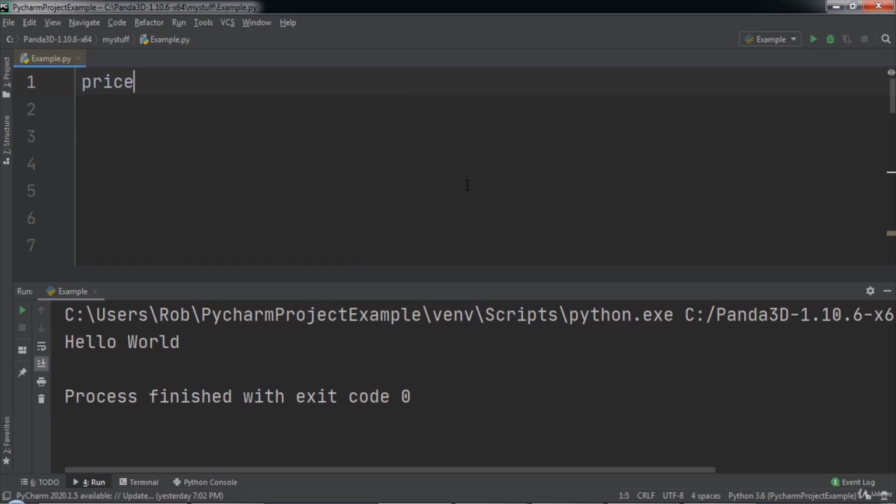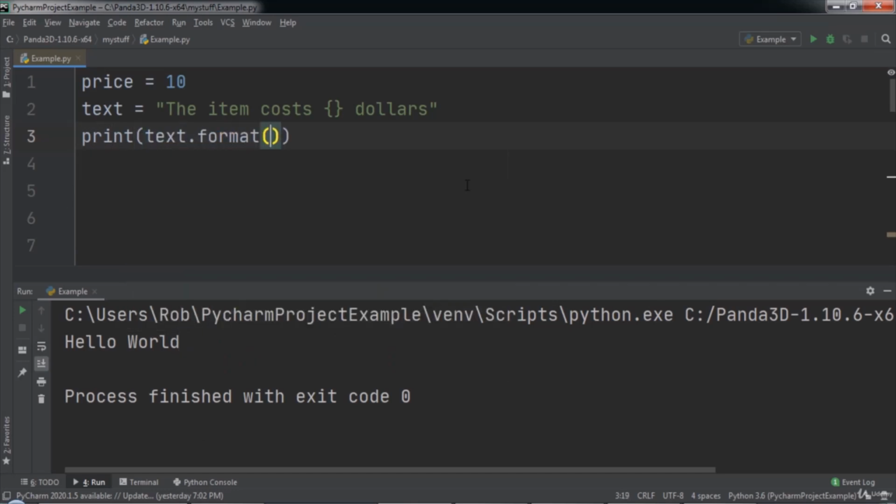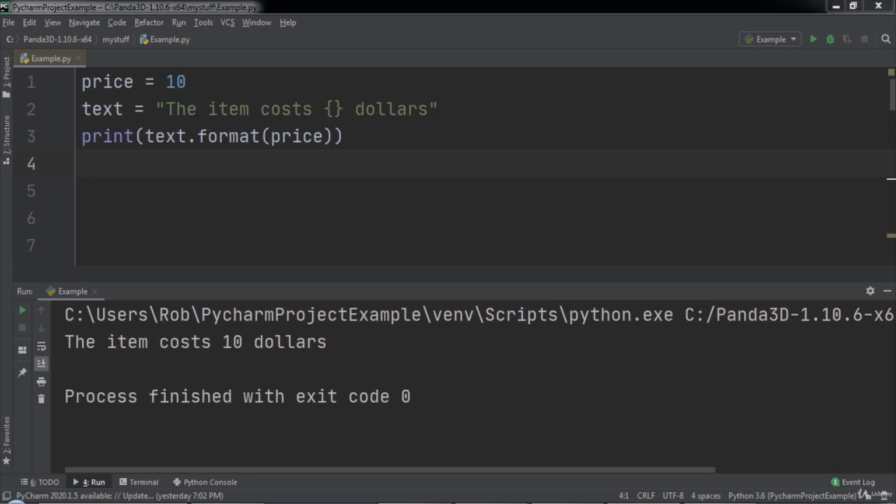First, we will create a variable named price and set it equal to 10. Next, we are going to create a variable named text and set it equal to the string "the item costs {} dollars", with a pair of curly braces before the word dollars. The curly braces will be replaced with the actual item cost when the format function is used. Then we will print text.format(price). When we run the code, you will notice that the output, "the item costs 10 dollars", was printed to the console.